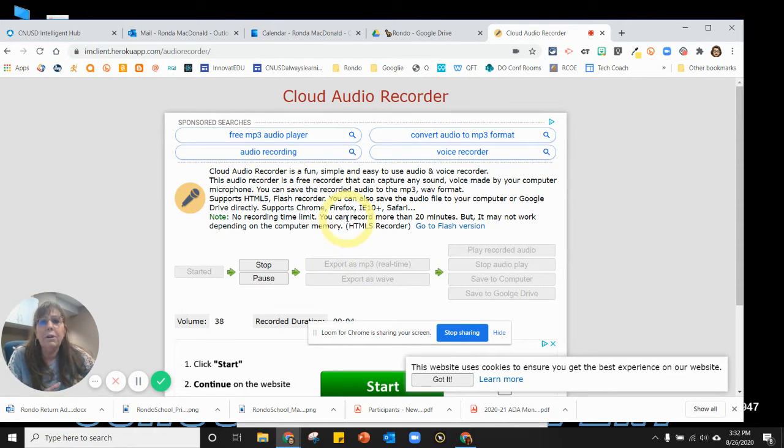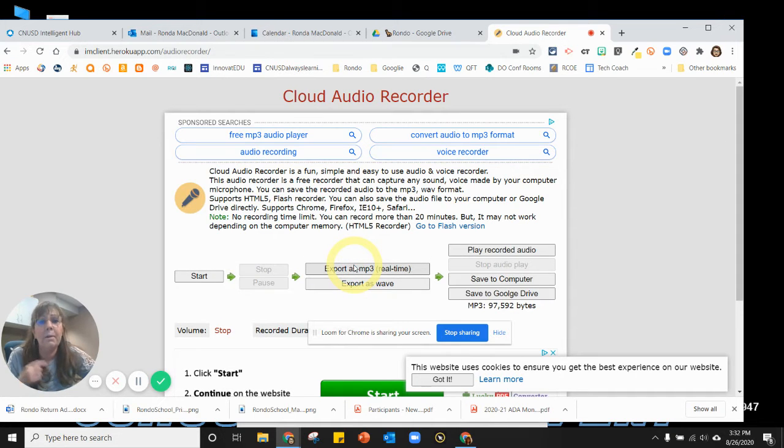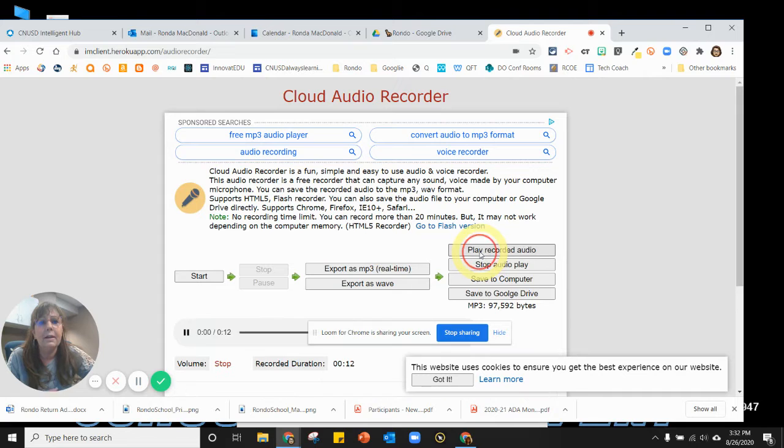So the Cloud Audio Recorder is a quick, easy way to record audio that you want on a Google slide deck. It saves it right into your Google Drive. Stop, or I could have paused it. And now I'm going to export this as an MP3. Not a WAV file, MP3 file. So here I can play it back. It might ask you for another permission.